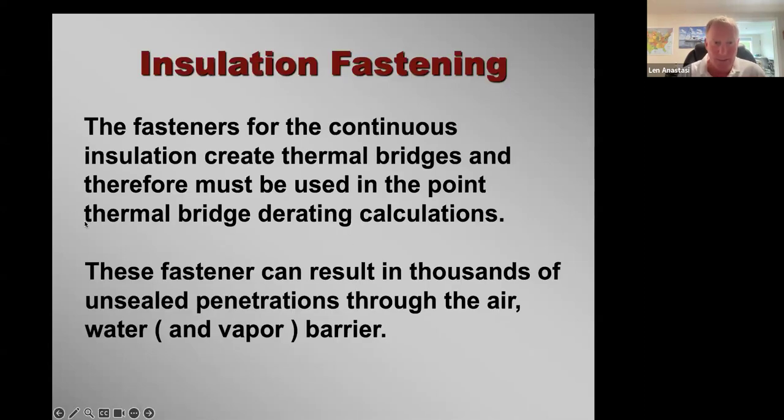As I mentioned before, the fasteners for the continuous insulation are also a big concern for me because they create a lot of thermal bridging. In Massachusetts in our stretch energy code, and what's coming in the 2024 International Energy Code, you have to account for all your thermal bridging through your continuous insulation. In Massachusetts, all the top consultants and experts I've talked to say yes, you have to factor in the thermal bridging for your insulation fasteners in your derating calculation. And the big thing to me is that these fasteners can result in thousands of unsealed penetrations through the air, water, and, if it's a vapor barrier, also vapor barrier.